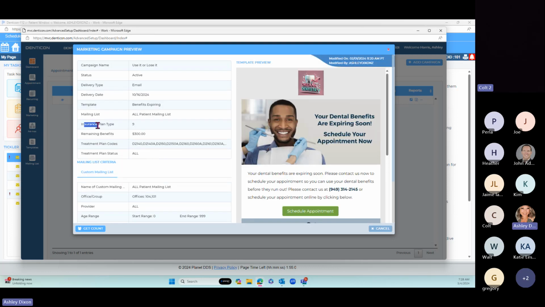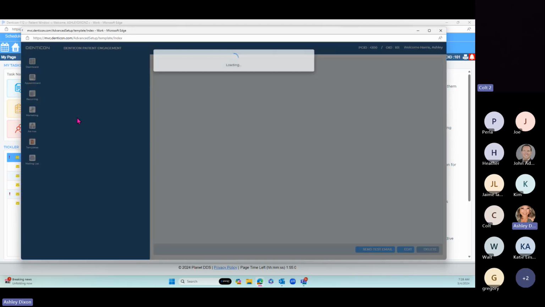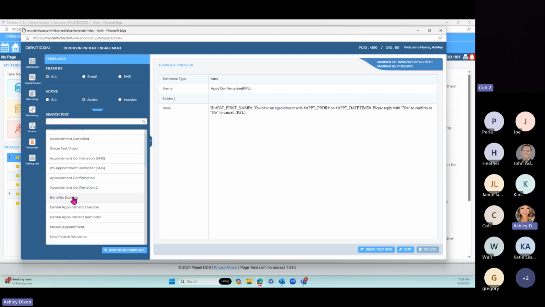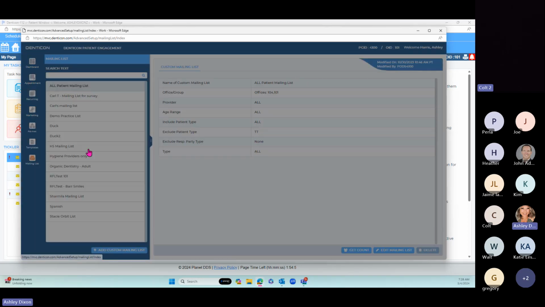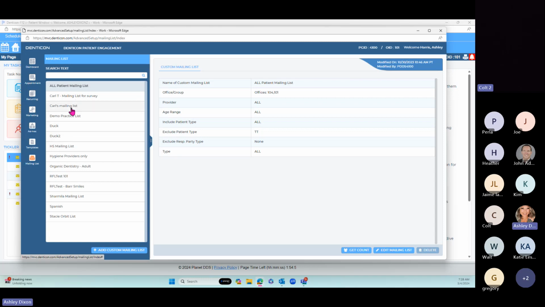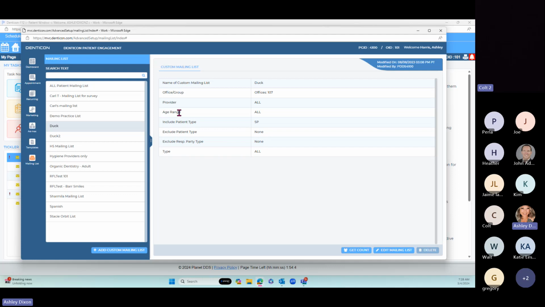you would change your insurance plan type. So you would go to your mailing list or your template. Let me see, my benefits expiring. Go to my mailing list. So depending on your mailing list that you're pulling, you can see here where it says exclude patient type, age range. You can, for that particular one, change the insurance plan types because it's all customizable.